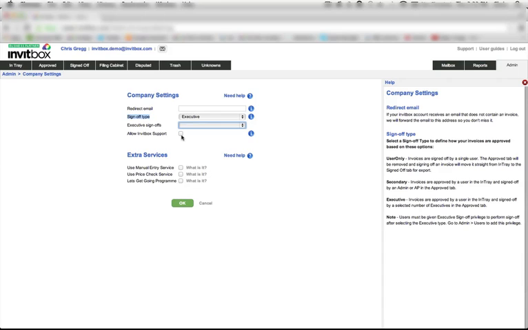Lastly, you've got Allow Invitbox Support. This is an option. If you select it, very simply our staff can access your account if you need to ring us for help. If you haven't got that selected, Invitbox cannot access your financial information. We are a blind service for security reasons. And these last extra services will be detailed again in a later tutorial, but this is where you would turn on manual entry, price checker, or let's get going.